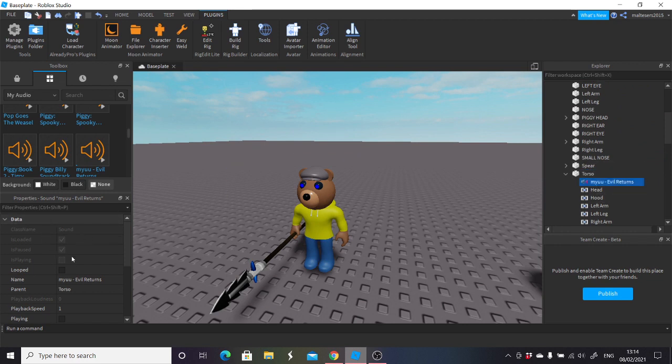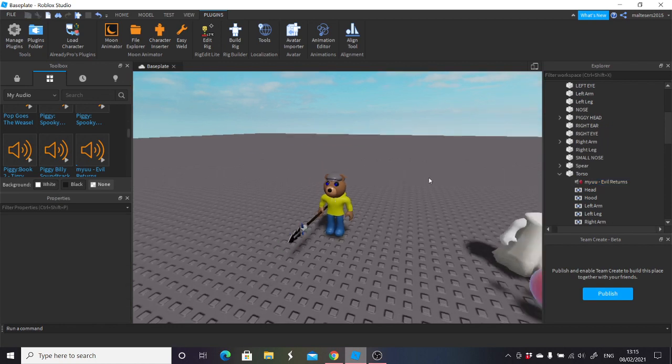You want to make sure that properties is open, and then you want to click looped, and click playing. You can then set the roll off max distance to 20 or however far you want it to be. And click roll off mode and make sure it's on inverse tapered, or however you pronounce it. And you have the music, you can change the volume here if you wish. But once you've done that, I'll give you your theme in.